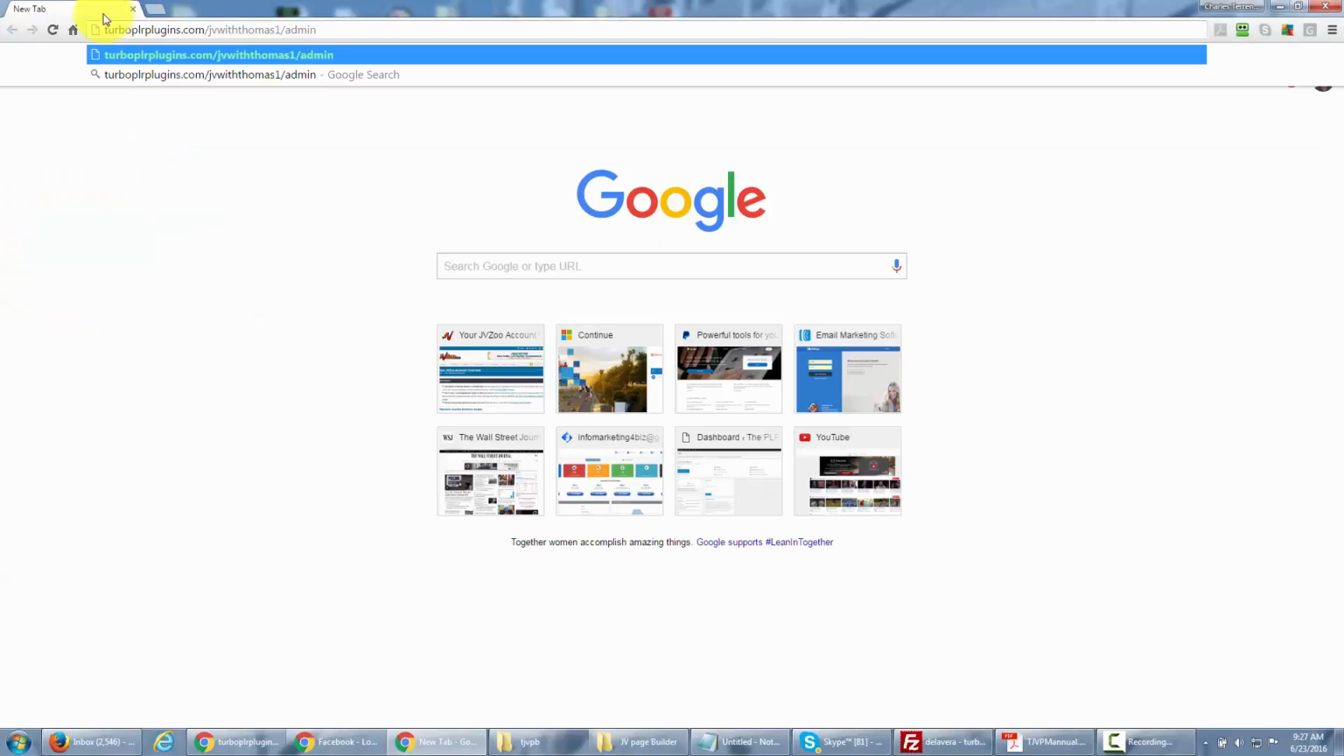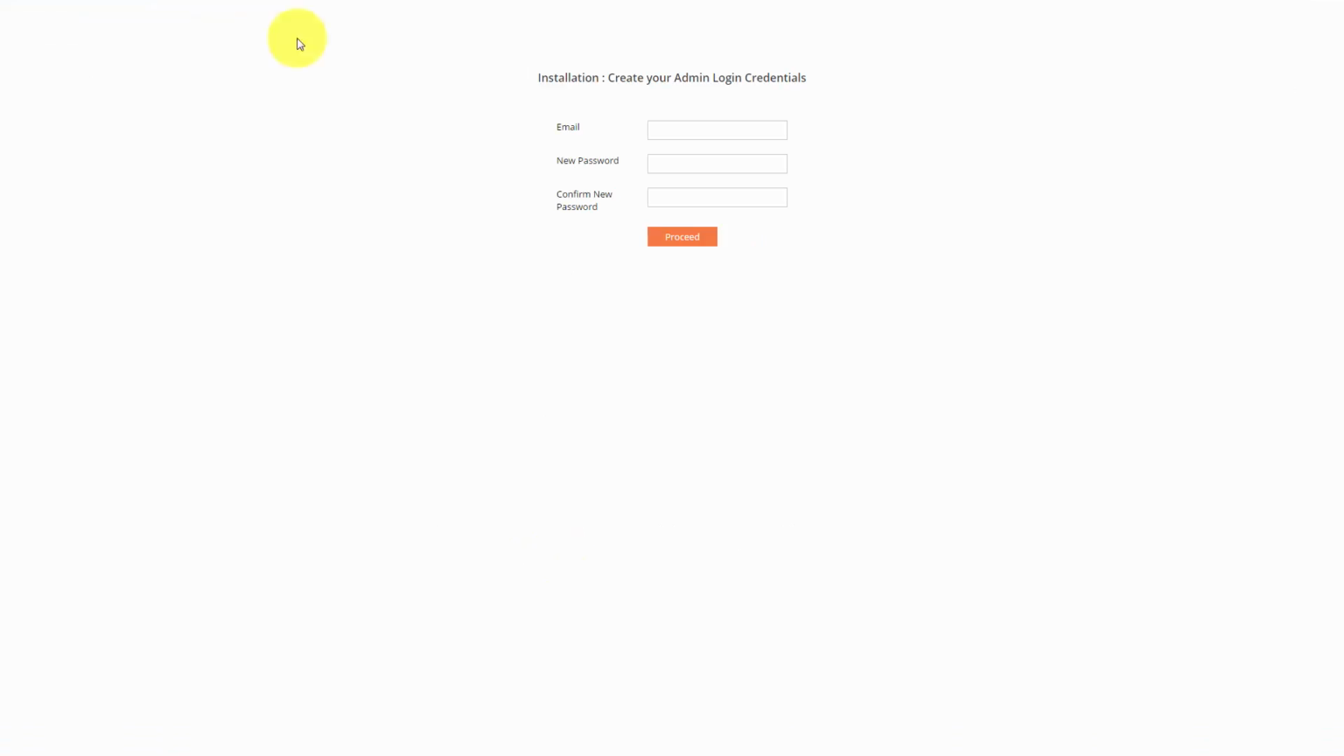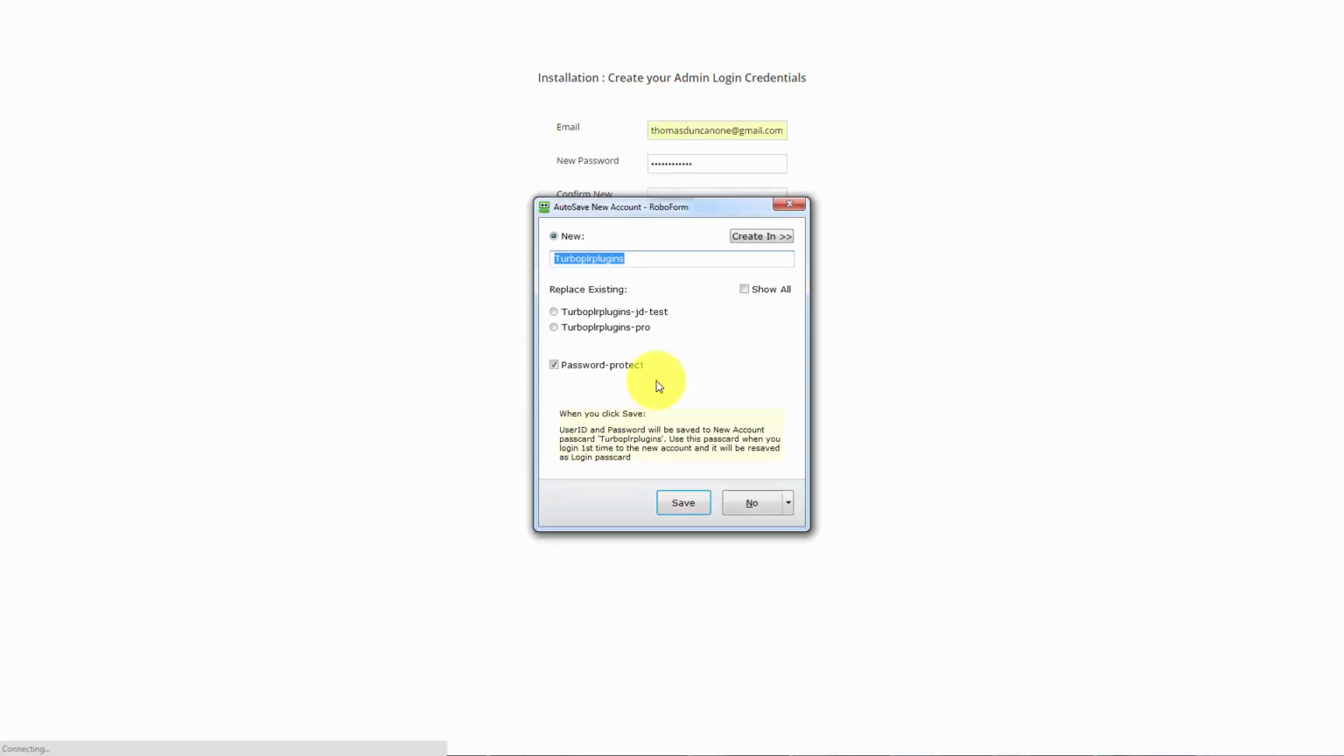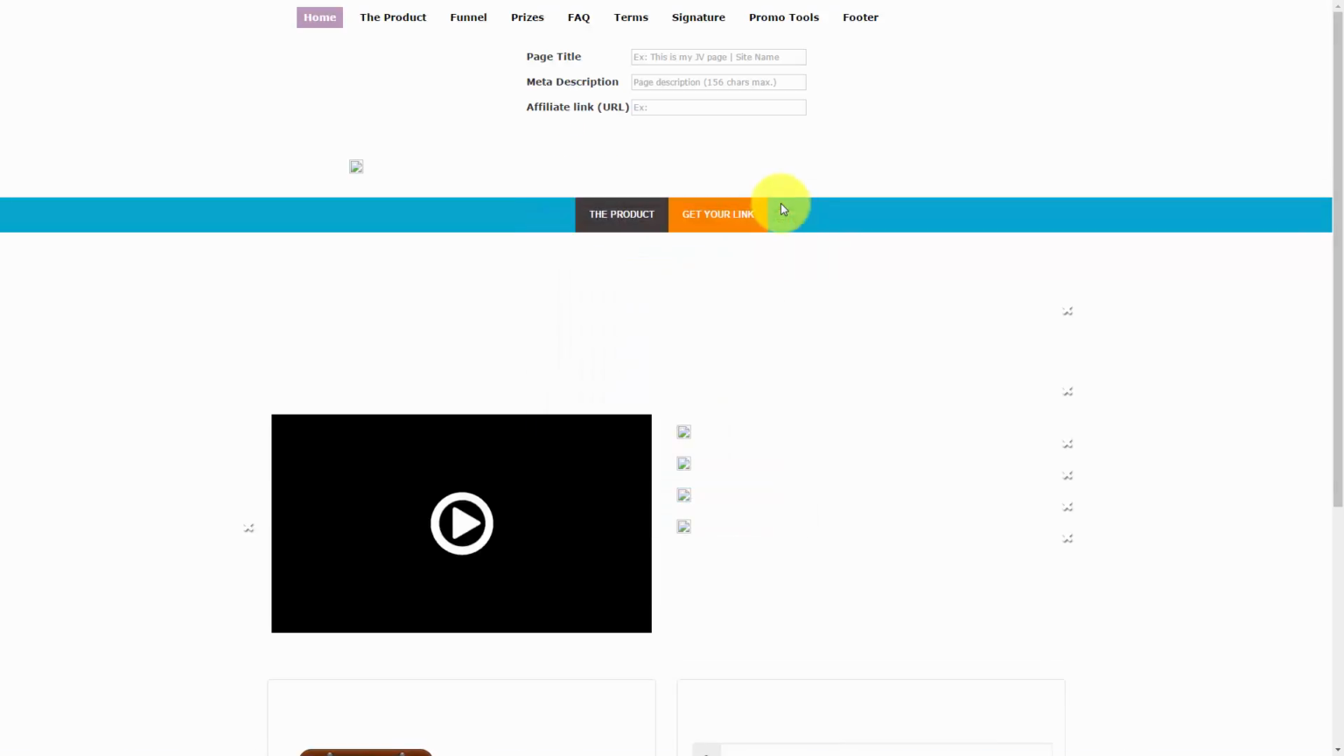To do that, you'll need to write in the directory and then put in the word admin after that, and then you're going to click enter. You'll then see an installation page, and you're going to want to put in an email address, and I'm going to write one in now along with a login and password. Once you have done that, you're going to click the proceed button, and then you will be ready to log in to your members area.